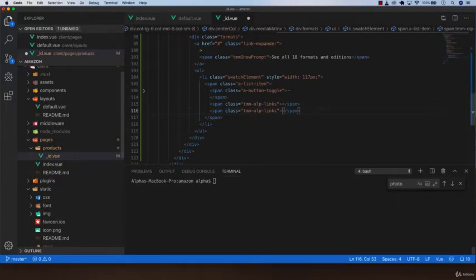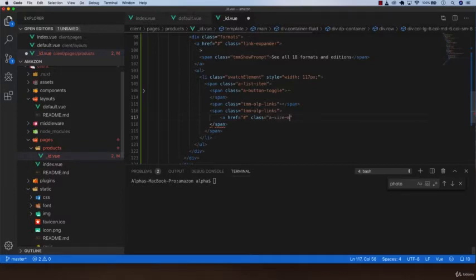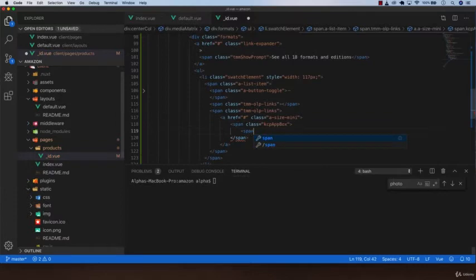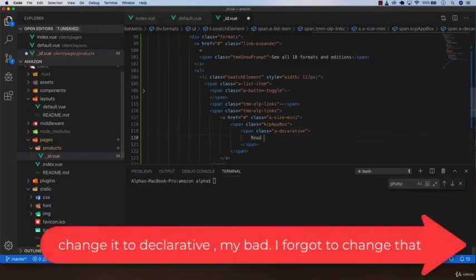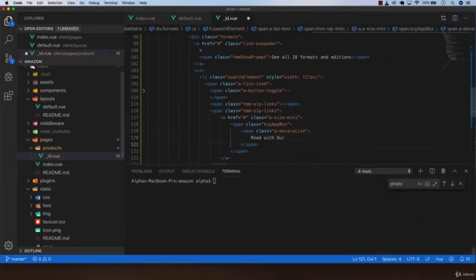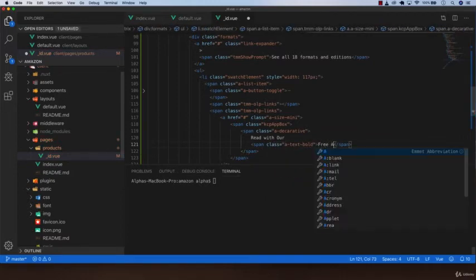Okay, and in here an a href, there will be a class a-size-mini, and then span class kcp-app-box, and then in here span class a-declarative. I can't even spell nowadays. And then here, "Read with our", you want to add another span which will be class a-text-bold, "Free app".